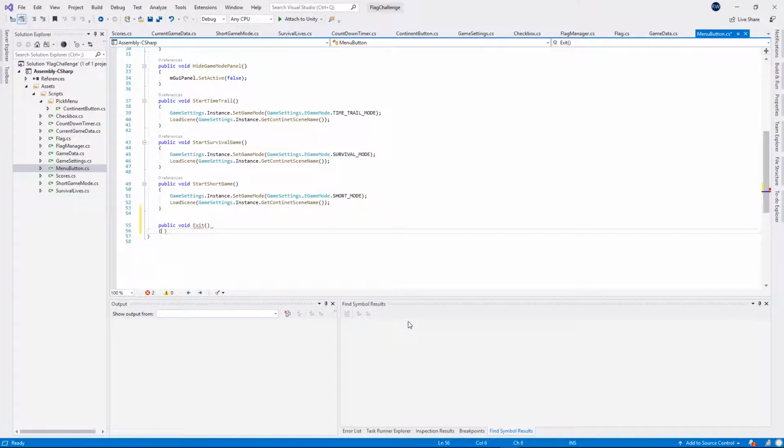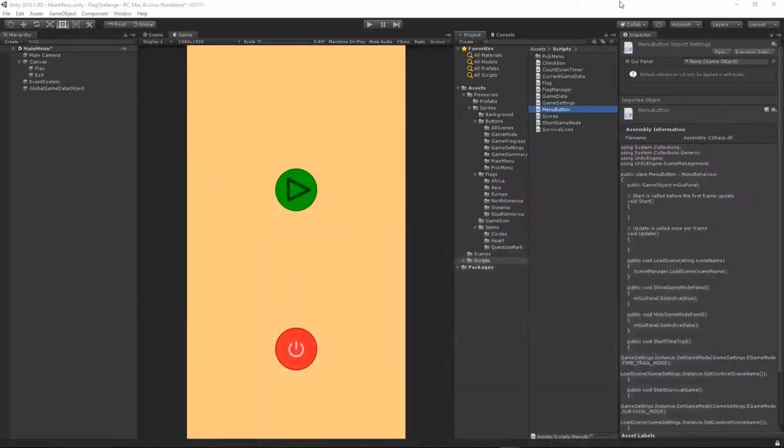So this function will just close our game when the game will be loaded on the Android device. So this function will not work in the editor, but it will work once you upload the game on your Android device. So inside this function, I will call application.quit. Okay, this function is implemented by the Unity, so you shouldn't have any issue with calling this function. So let's save everything and go back to the Unity.